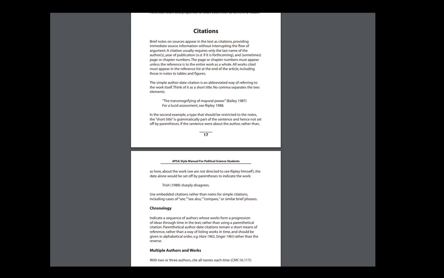Hi everyone, I want to talk to you a little bit about citations. In this course, you're being asked to use the APSA citation style format. You might not have used that before. It's pretty similar to Chicago style if you are familiar with using that, but don't confuse it with APA.